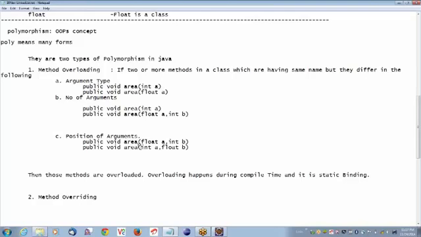Then these methods are called overloaded methods. Overloading happens during compile time. Everybody knows, I told you from the beginning, there are two things: compile time and runtime. Compile time means I can click on the method and show you which method is going to be called. That is static, meaning it cannot be changed. Whatever method is going to be called, that same method is going to be called during runtime also.